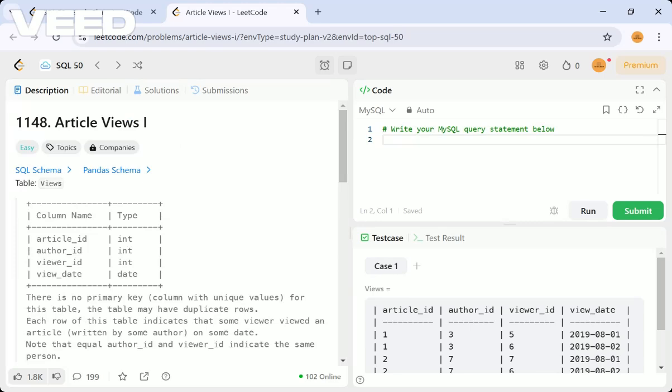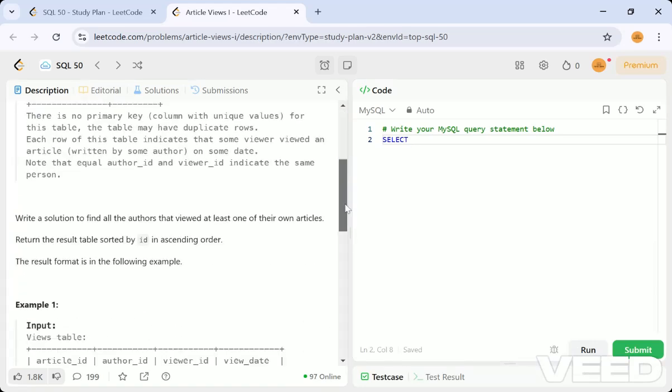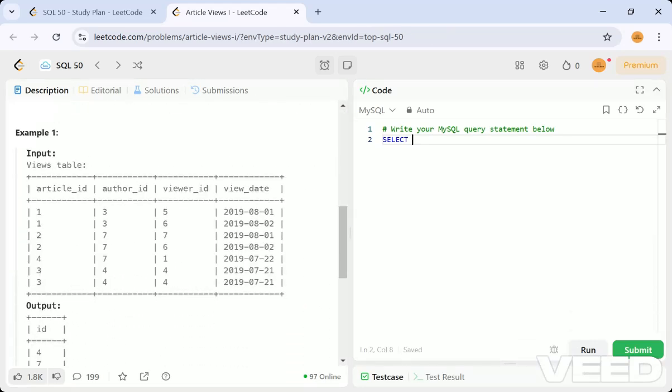So yeah, let's get started. Firstly, we have to write a select. What do we have to select? As I told you, we have to get distinct data because repetition is possible in the data they have given. So we have to get the distinct values first.